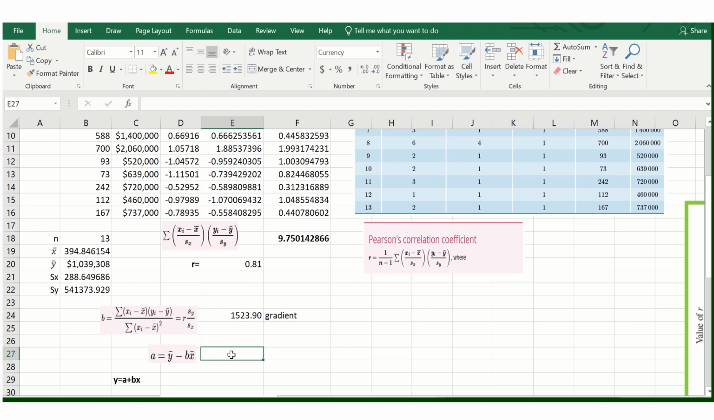Now, the y-intercept, I just go and find the mean of the response variable minus the b calculation we have just done, which is why b always has to be calculated first, times the mean of the explanatory variable. So this is our y-intercept.